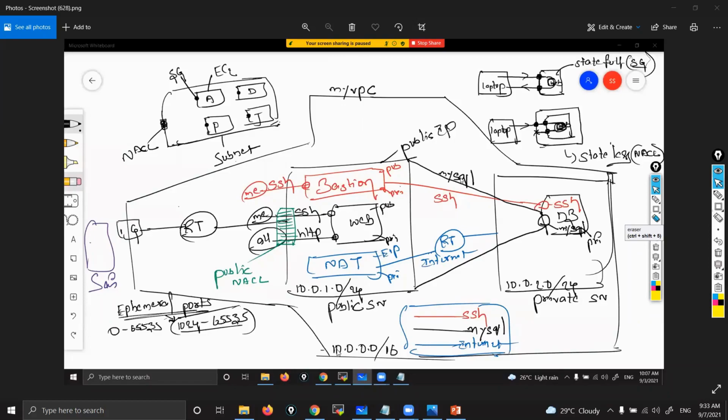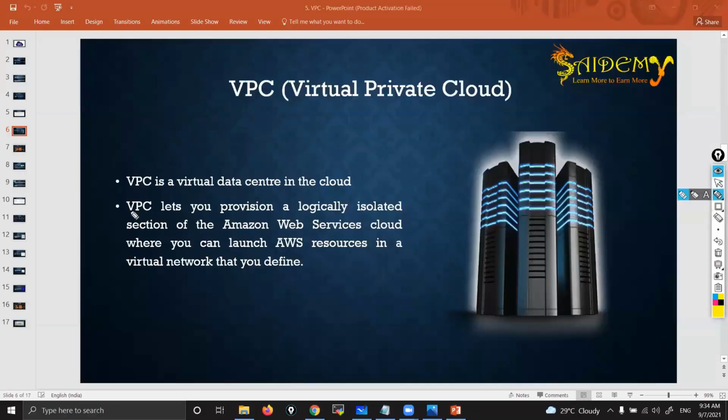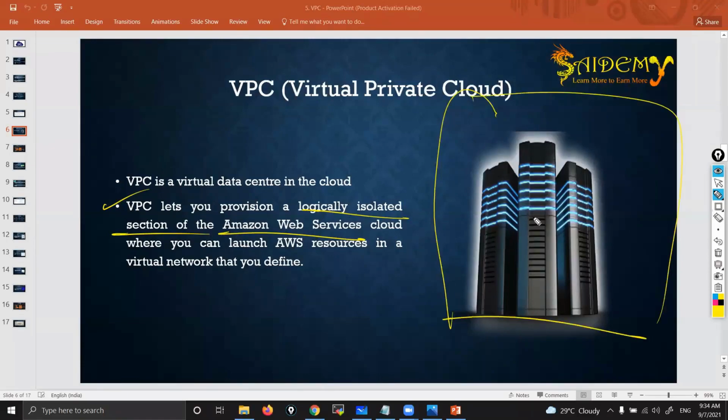Physical versus virtual. Physical, you can see, you can touch, you can use it. Virtual, you cannot see, you cannot touch, but still you can use it. So this VPC is my virtual data center. Correct? VPC lets you provision a logically isolated section of the Amazon AWS cloud. Out of the big AWS cloud, we are creating our own VPC. That means I'm isolating my VPC from the rest of AWS, logically, by giving a different IP range.